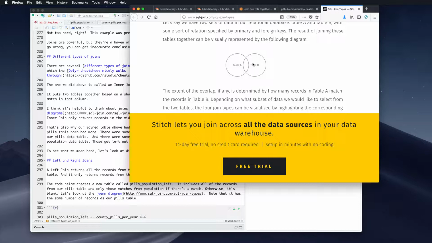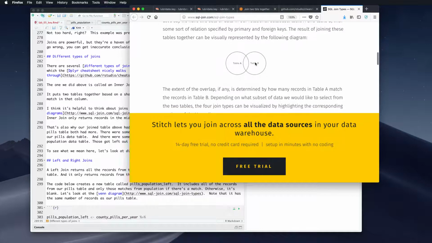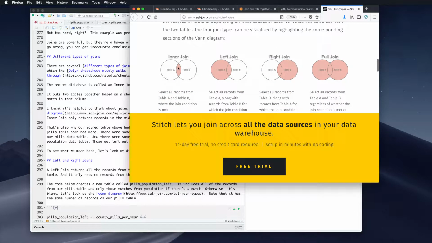So when you do a join, R needs to figure out whether it's going to return a record. And whether it returns a record in your new join table is largely dependent on the data, but also on what kind of join you do. So when we do an inner join, what we're doing is we're only returning a record if it falls in this part where the two tables overlap. So if there was a county FIPS code that was in our pills table, and there was a corresponding match in our population table, then it would return the record. And vice versa is also true. But if either one didn't have it, it's going to leave that record out.